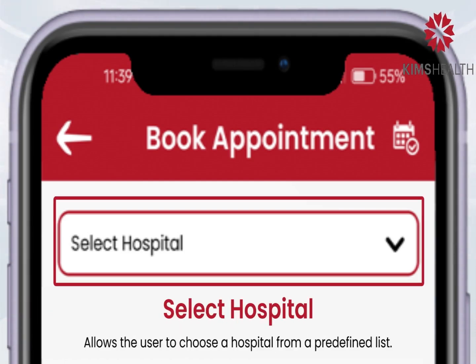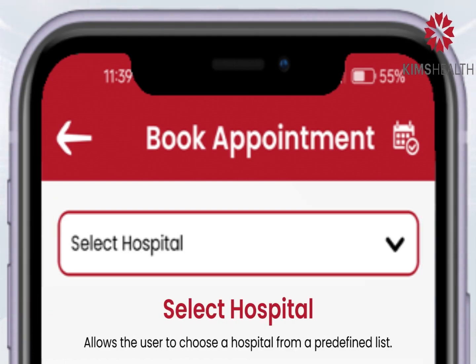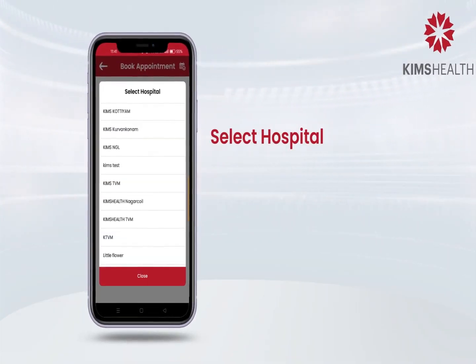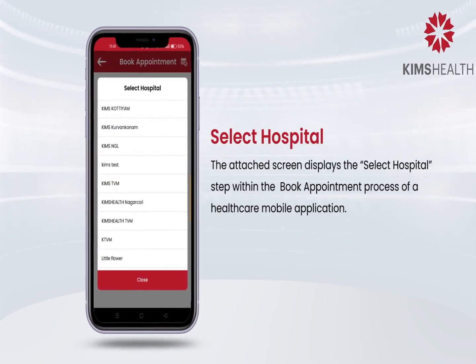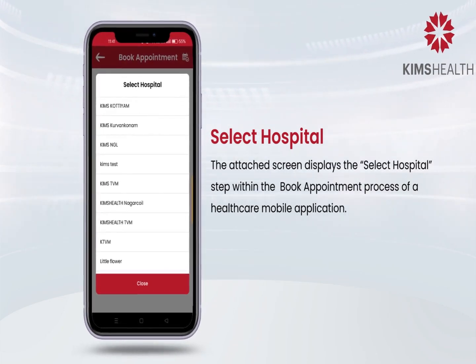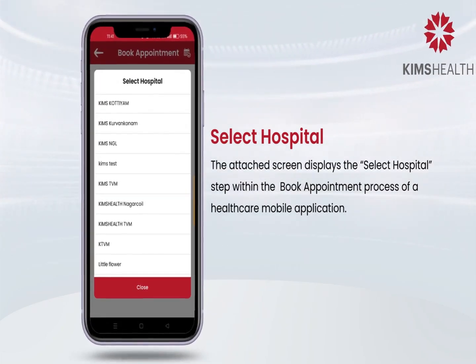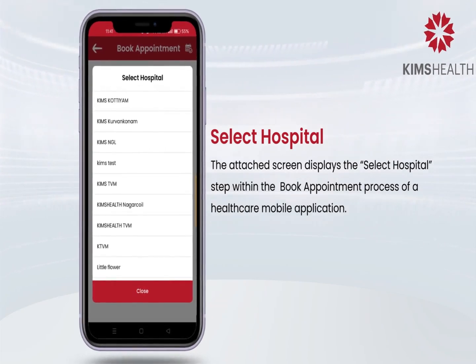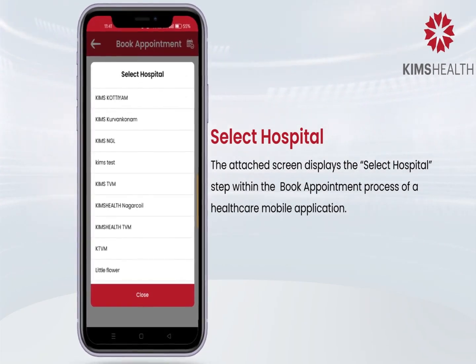Select Hospital. It allows the user to choose a hospital from a pre-defined list. The attached screen displays the Select Hospital step within the book appointment process of a healthcare mobile application.